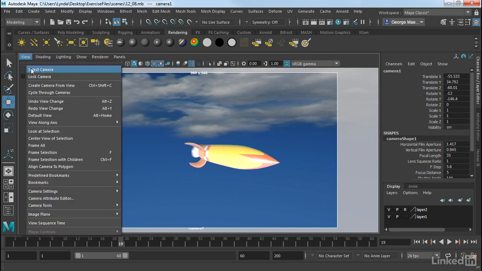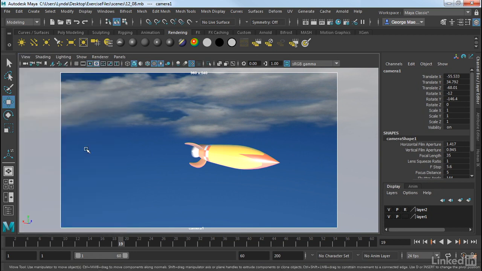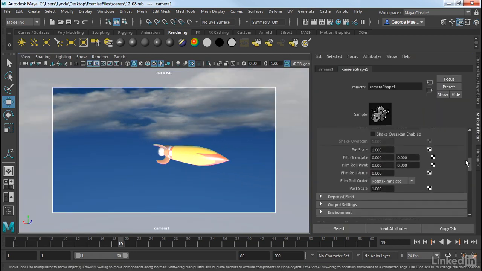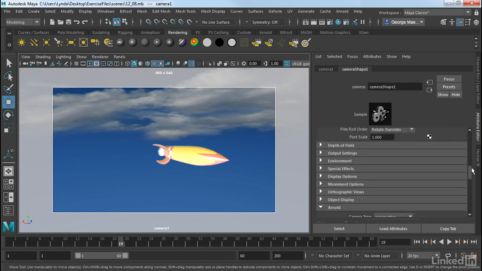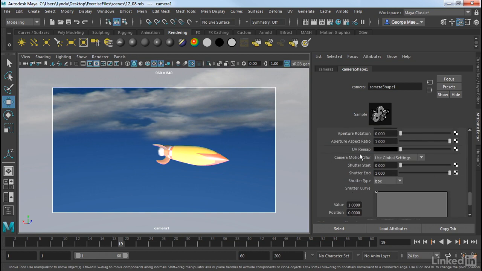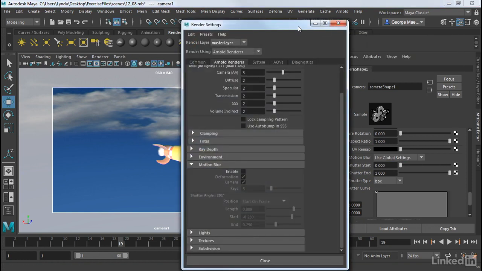So if I select the camera from my viewport and go into the attribute editor, I should be able to scroll down to my Arnold tab. And then at the very bottom here, we have camera motion blur. Now I can turn it on or off here, but typically this is set to use global settings. So let's go ahead and set that in the actual render settings window. So I'm going to go into display render settings.